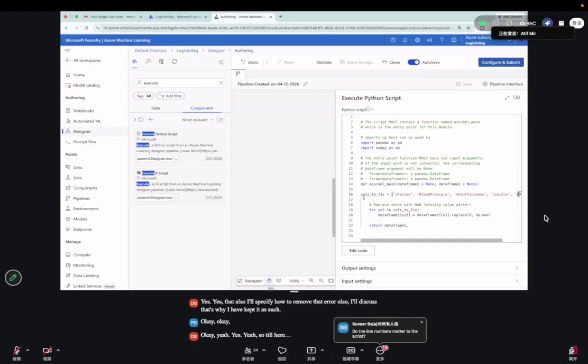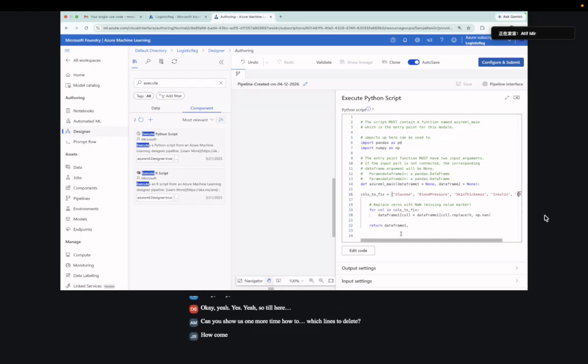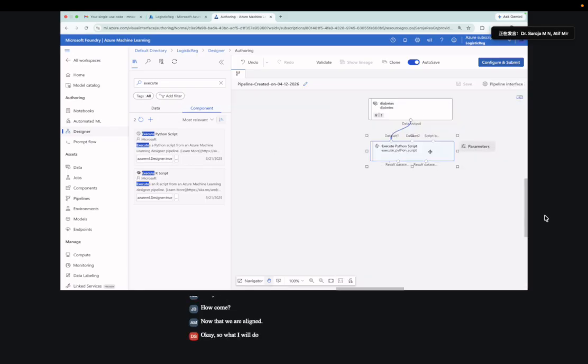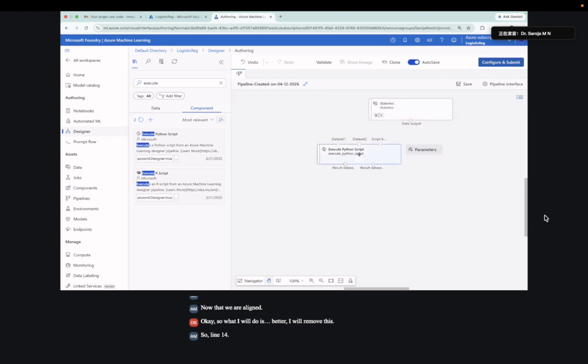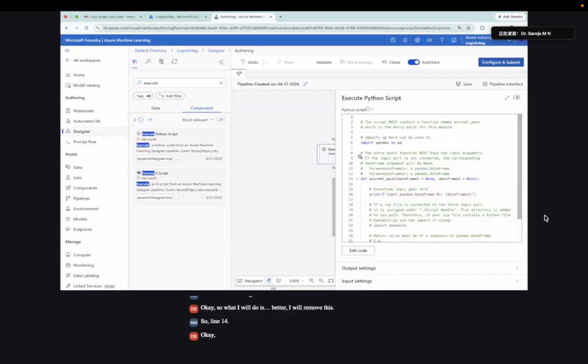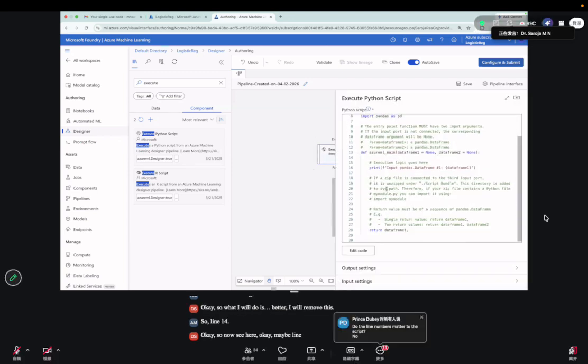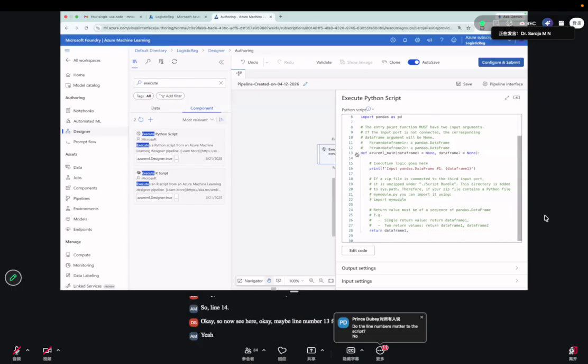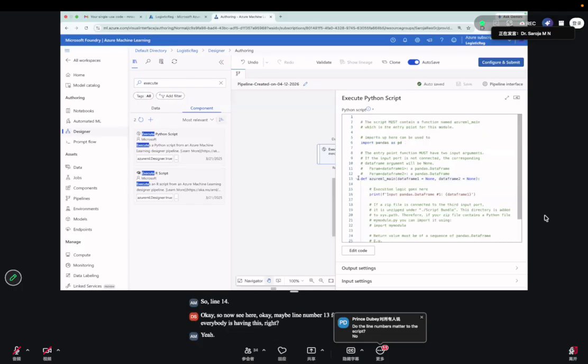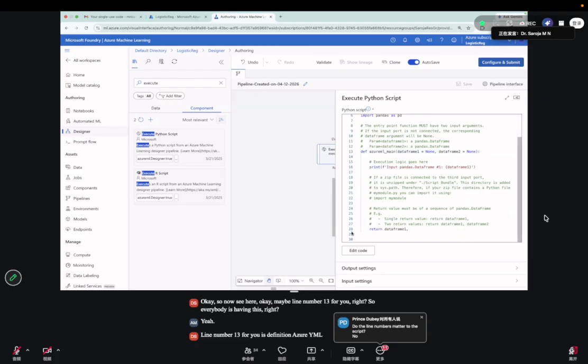Can you show us one more time which lines to delete now that we are aligned? Okay, so what I will do is, better I will remove this. Now see here, maybe line number 13 for you, right? Everybody is having this, right? Line number 13 for you is the definition of Azure ML, and then the last line is 28.